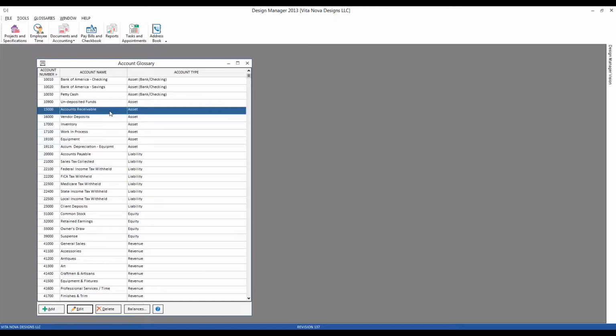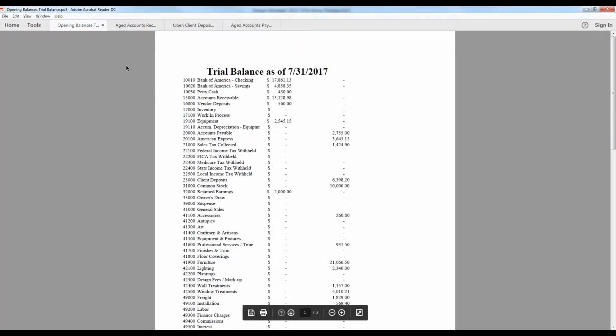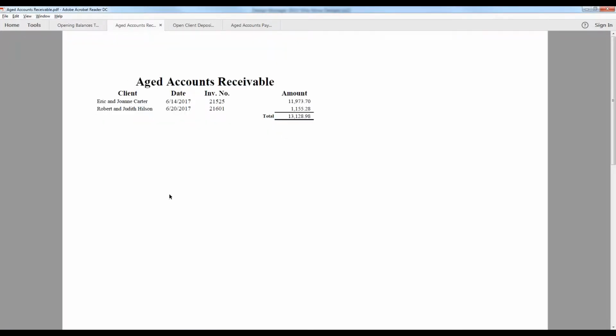Recall that there are some particular reports or lists that we needed from our previous accounting platform, and one of them was our accounts receivable report, or our aged accounts receivable report. And I have one very simple example listed here.